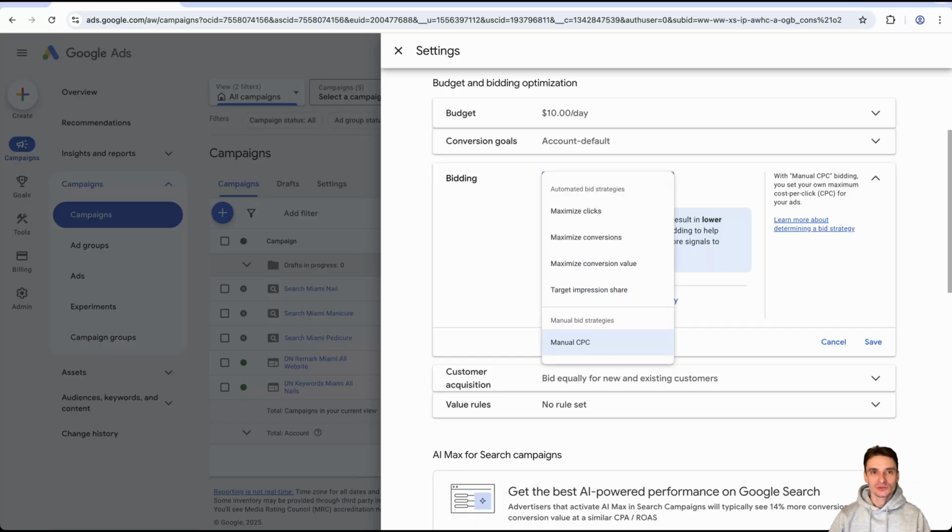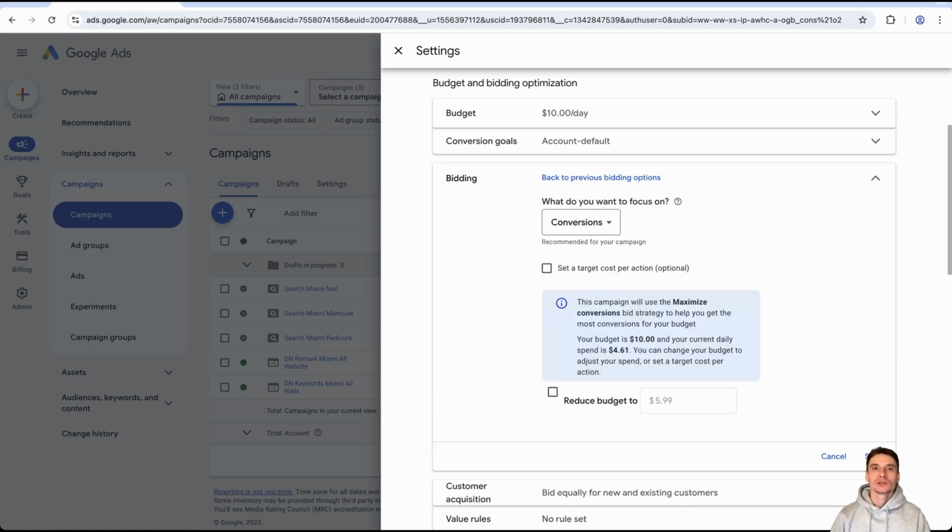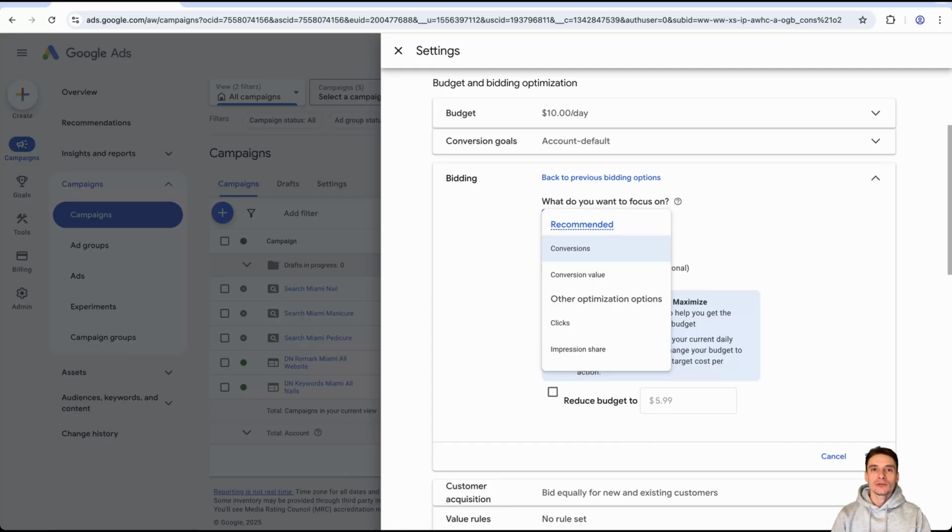But this view only shows up for us because we previously chose a manual strategy when we created the campaign in Google Ads Editor. I'm gonna click Get Guidance selecting a bid strategy to show you what it looks like for the newbies who set up their ads right here. If I open the list under What do you want to focus on, it's a total mess. If you aren't a pro and start clicking around here, you're gonna get lost 100% of the time. Don't take my word for it, try it yourself.